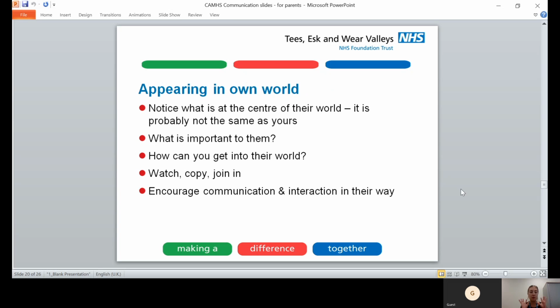If your child is someone that sort of appears in their own world and in their own little bubble, you need to think about what is at the centre of their world. Because for you, the centre of your world might be your friends and your family, but for your child, the centre of their world might be their Xbox or their Harry Potter books, or their unicorn toys. Whatever it is that's at the centre of their world, you need to find what that is and use that as a way of interacting with them.